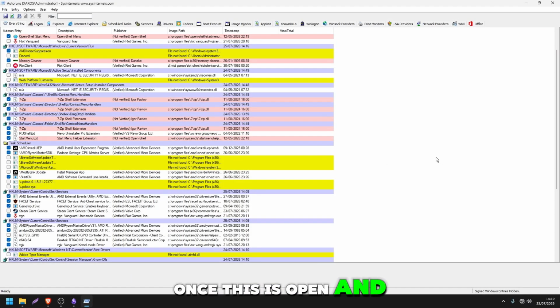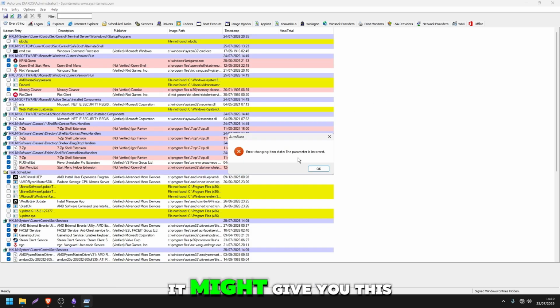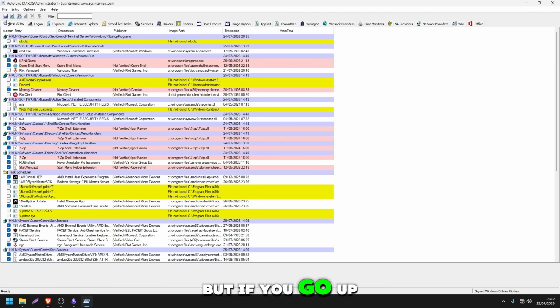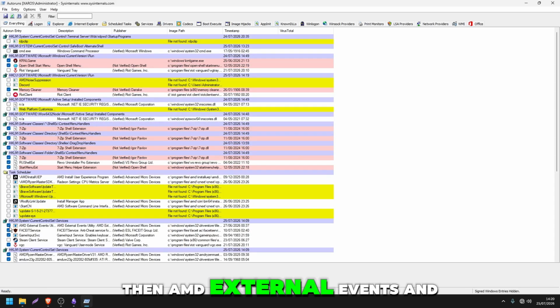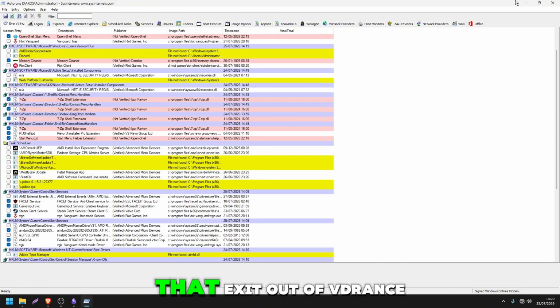Once this is open and it says ready down here, you will need to uncheck some stuff. Firstly, AMD noise suppression, then AMD install. It might give you this error, press OK, but if you go up here and refresh, you'll see this is unchecked. Uncheck AMD Ryzen Master, uncheck start CN. This will do the same thing, press OK and refresh. Then AMD external events, and lastly AMD Ryzen Master driver. Once you do all of that, exit out of Autoruns.